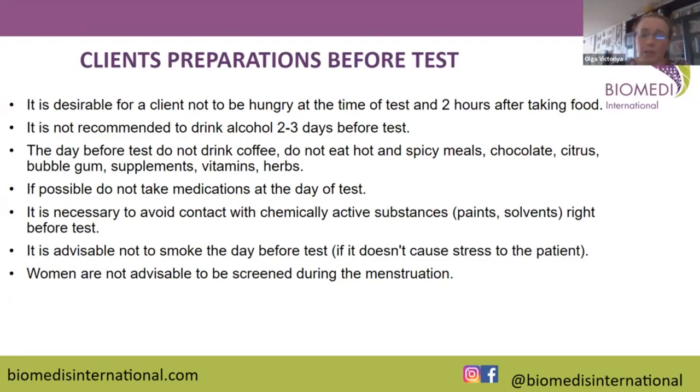It is advisable not to smoke the day before the test if it doesn't cause stress to the patient. If the patient becomes very agitated because he doesn't smoke, then you pick what is not that bad, and you just let it. But it is advisable not to. Women also shouldn't do the screening during menstruation and a few days after.